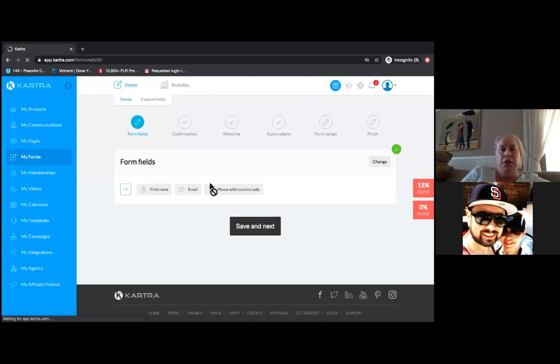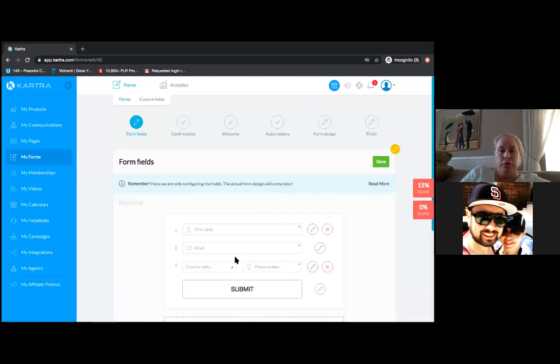So here on the calendar, it just depends on what you're asking for. It depends on how you're going to be doing your calls. Are you going to be doing them on Zoom or phone calls? Zoom. Okay, let's get rid of the phone then. Let's hit change and delete that phone. We don't want to ask them for their phone if we don't need it. Let's just X that out. Perfect. Hit save.